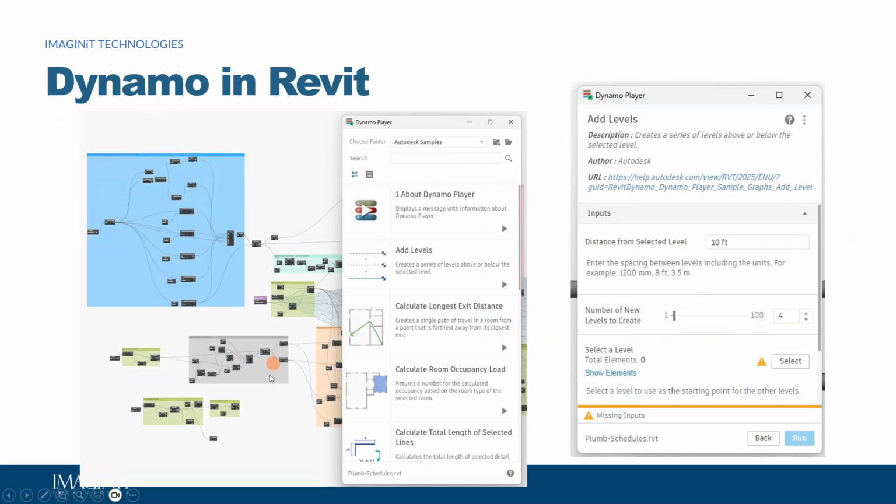Here we just have what a Dynamo graph looks like. This is programming for designers, and we call it visual programming because you just drop the nodes and then you connect the nodes with lines. Depending on the node's task, you get a certain output. And with that, you're able to automate tasks, in this case in Revit.